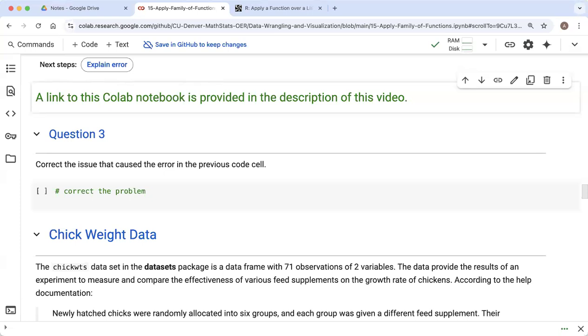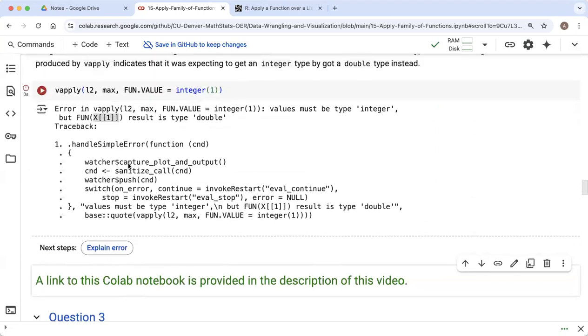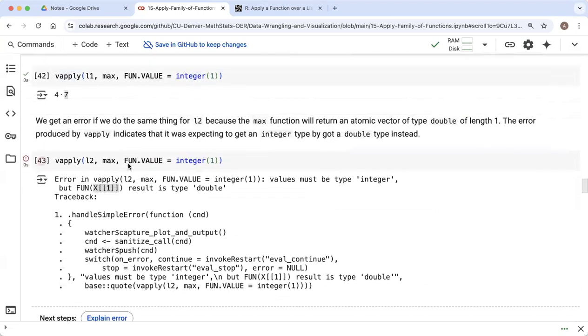Okay, welcome everyone. Let's take a look at question 3 in our module, which is asking us to fix the error that came up in the previous code cell that we ran in the previous video. So we were working with the vapply function, and this works similar to the lapply and sapply functions, except with vapply, we need to specify the function value.